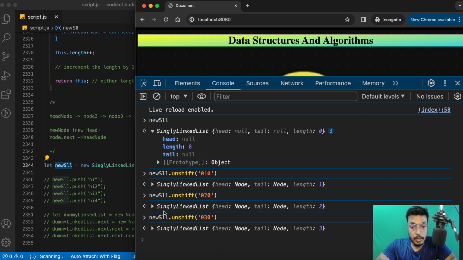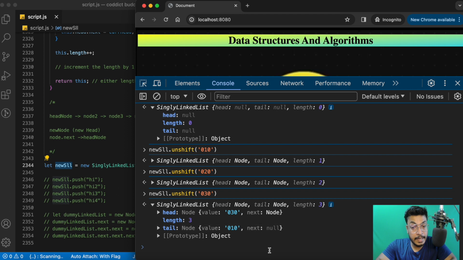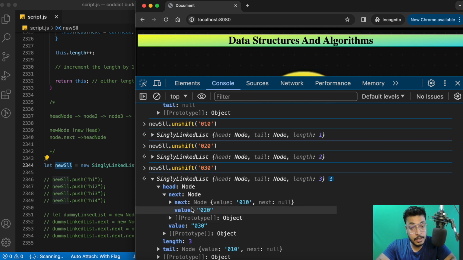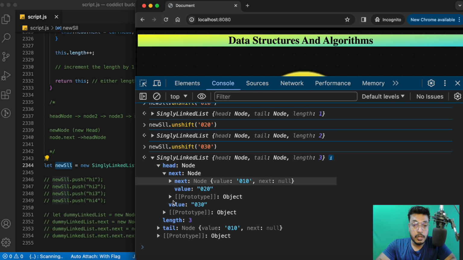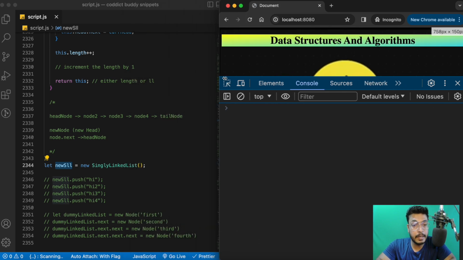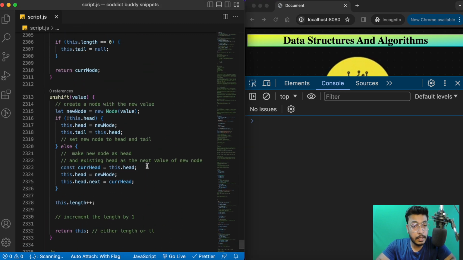Now let's quickly add a new node in the beginning, and let's see what happens. Okay, so now our new head is 030, tail is 010. Okay, the next element for this new node is this 020, and the next node of 020 is 010. Okay, so far so good. That means we have successfully implemented the unshift method in the linked list.